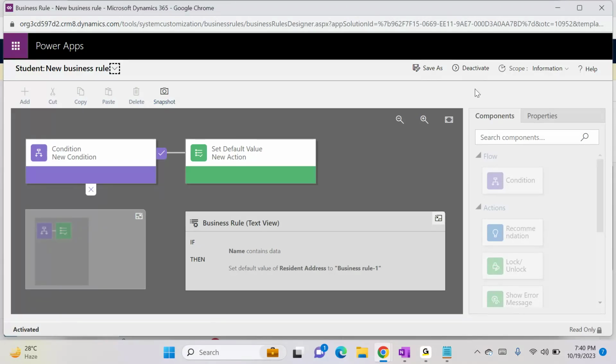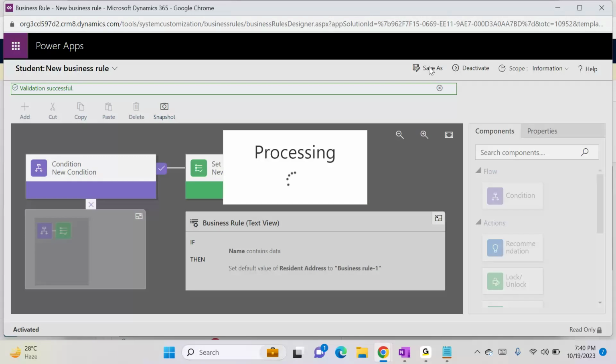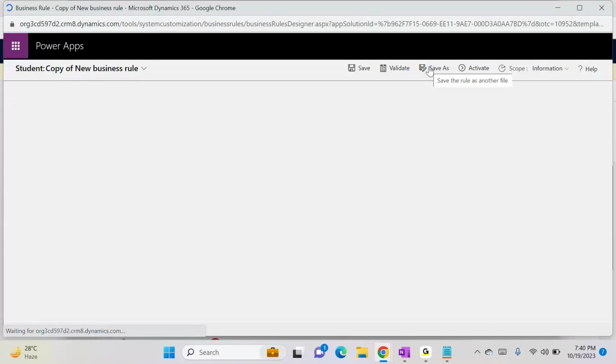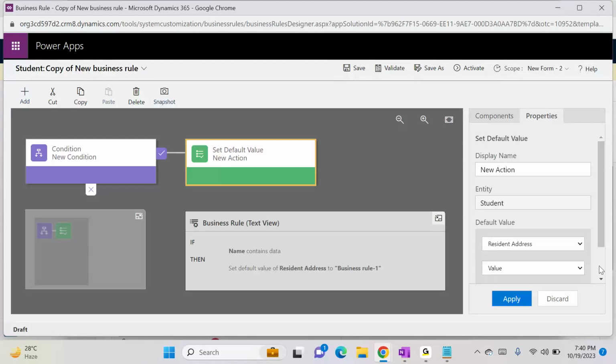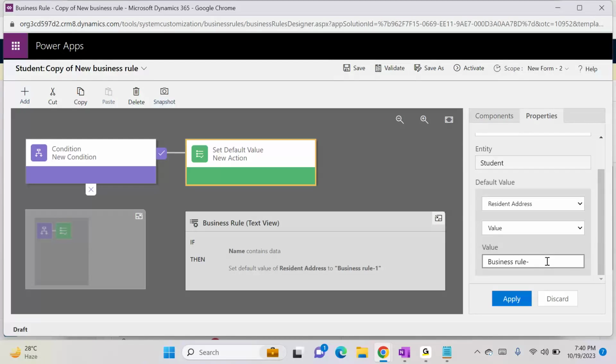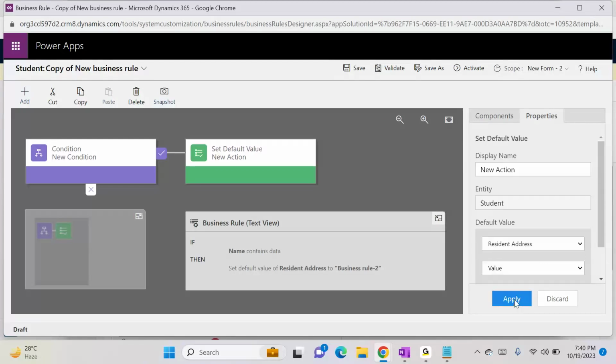Activate. It's activated. Now I will create another business rule. Instead of creating from scratch, I will use this business rule and click save as. It will create another copy. Here I will change the scope to new form 1 and set business rule 2. Apply. Activate.